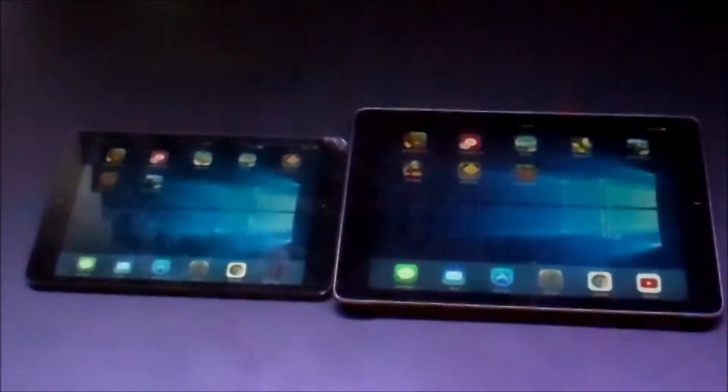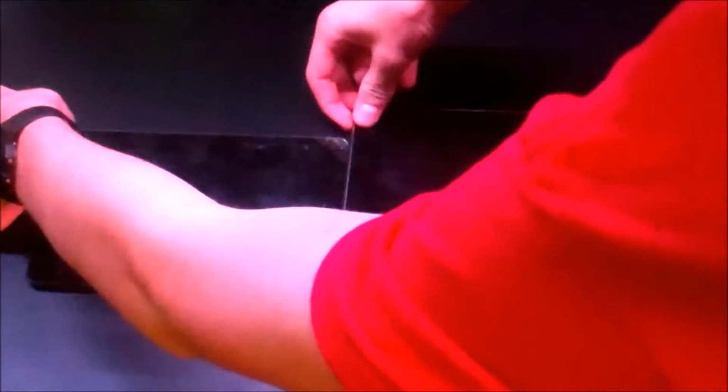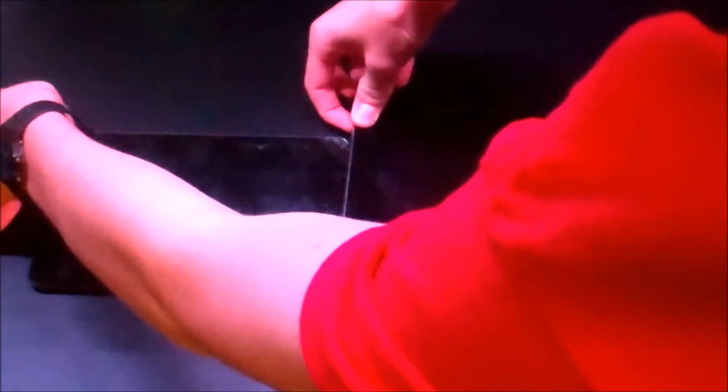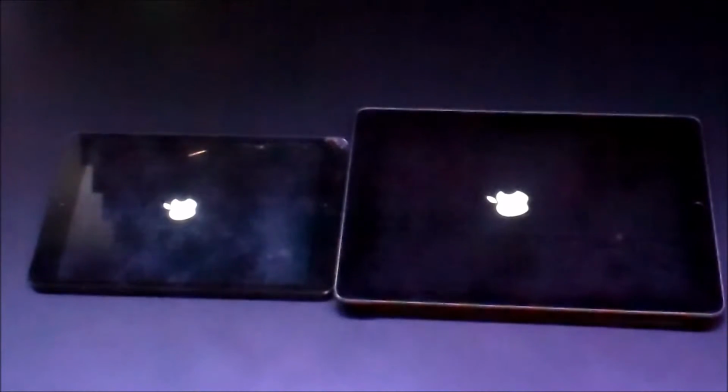Now we're going to do a startup and shutdown speed test. I'm going to shut both of these down at the exact same time. It takes a while. Okay, here we go. They're both shut down. Now I'm going to start them back up. You can see the iPad Air is almost instant, the iPad mini pretty slow.